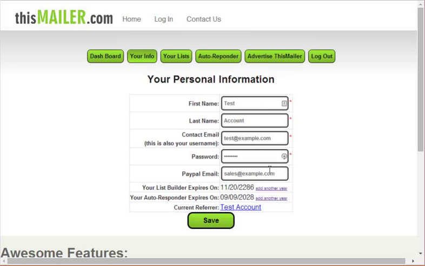And of course once again this is just a test account, so this information is not correct, but it would show when your account expires, when your list builder expires, when your autoresponder expires, and has the links to upgrade those again. It also has your refer here, once again just a test.